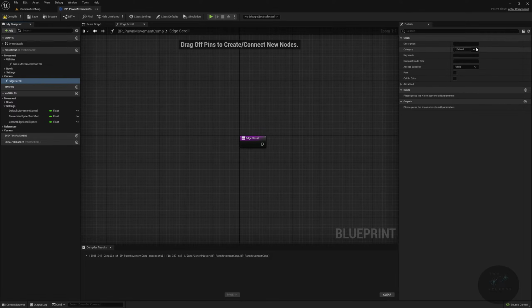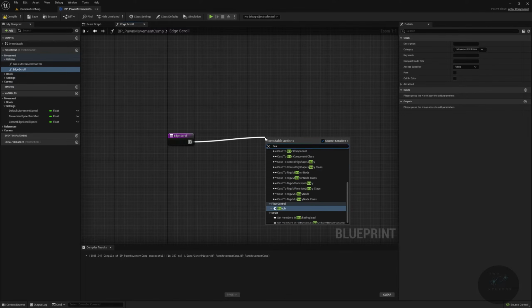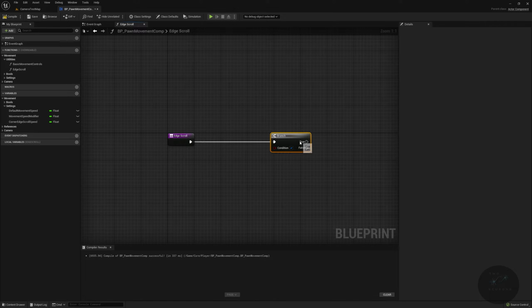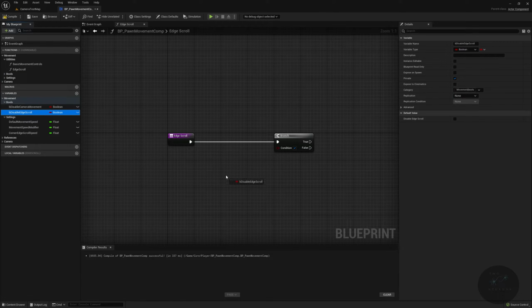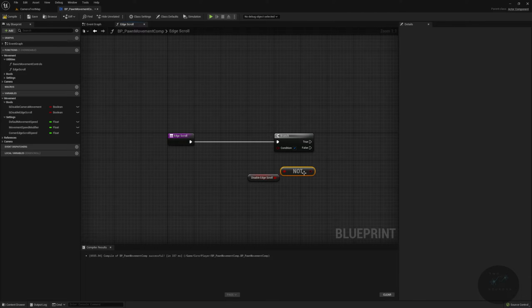Okay, so movement utilities. This is a bit tricky, so we'll start with the simple part first. We'll start with our branch. We want to ensure that edge scroll is not disabled, in other words, currently, that we're not panning the camera. So we are going to take disable edge scroll here. We are going to get not. We don't want not equal. We want not Boolean. We're going to plug that into there.